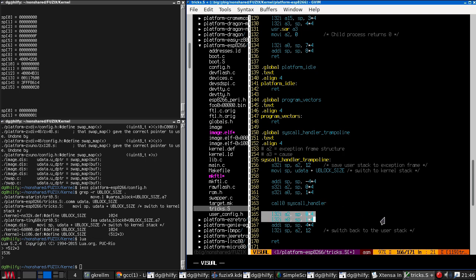Load back our saved registers, which includes and is limited to A0, the link register, which is in slot 1, and A2, the exception frame, which is in slot 0. Retract back over our stack frame, which is in fact no longer needed, and switch back to the user stack, then return.